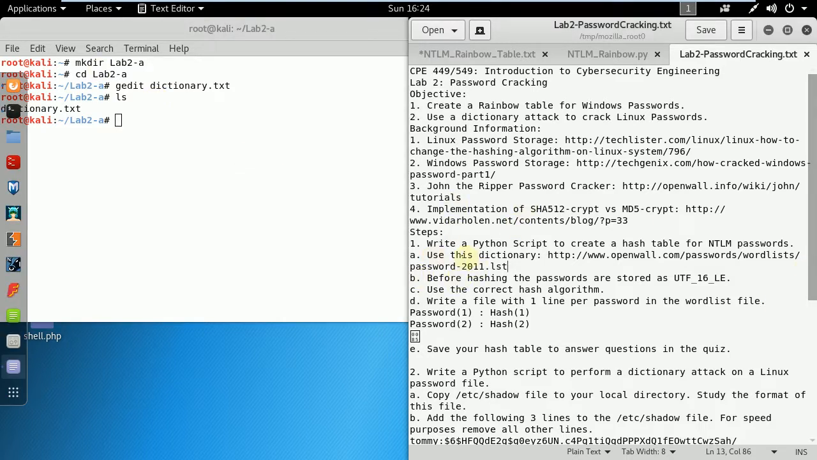Use that dictionary, write a Python script to create a hash table for NTLM passwords. Before hashing, the passwords are stored as Unicode text. Write a file. Use the correct hash algorithm. It's for NTLM. We know that's MD4. Write a file with one line per password in the word list file. All right.